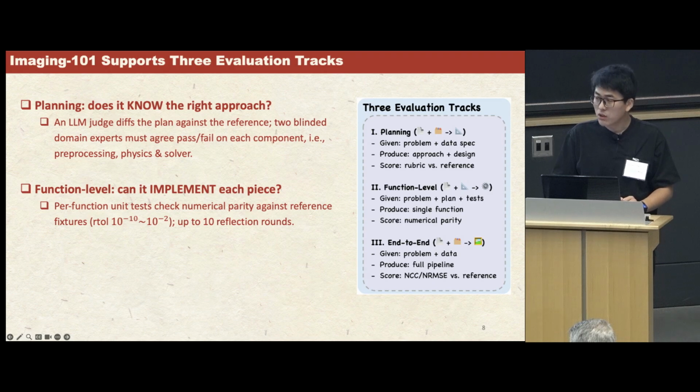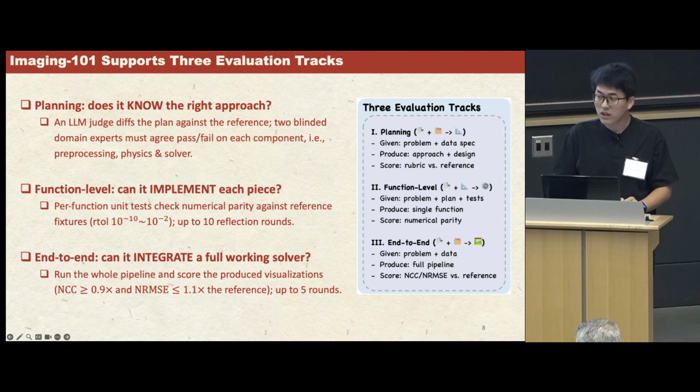And next, function level. We ask if the agent can implement each piece of the pipeline. So every function gets a unit test that checks numerical parity against a reference fixture with tolerance as tight as 10 to the minus 10. So 10 reflection rounds are allowed to get it right. And finally, end-to-end, we ask if it can integrate a full working solver. It writes the entire pipeline, runs it, and we score the reconstruction against the thresholds, up to 5 rounds. So the same task, same 4 stages, with 3 different evaluation protocols, like knowing, implementing, and integrating.